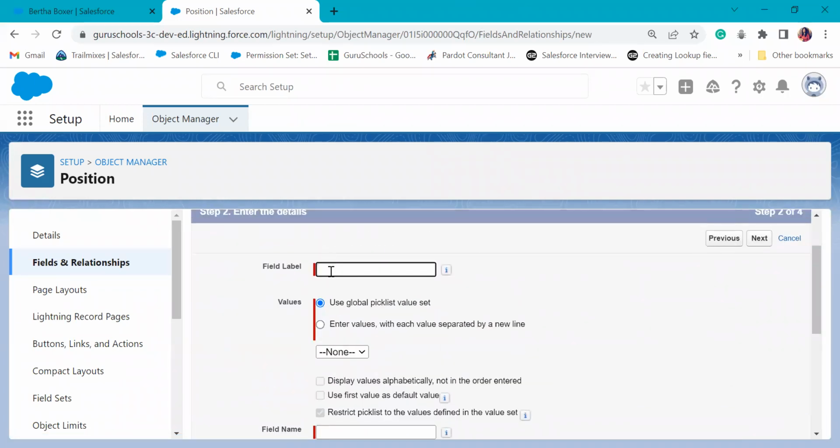Okay, first you will have to give the field label, which will be status. Now here select this second value. In values we have two options: use global picklist value set, and second is enter values with each value separated by a new line. So first option is useful.